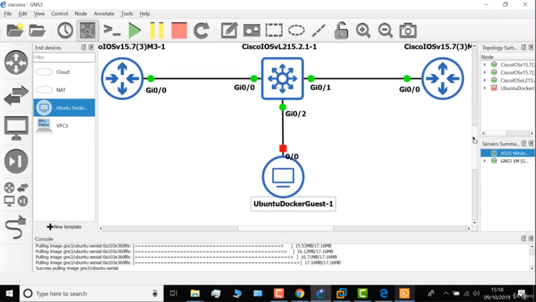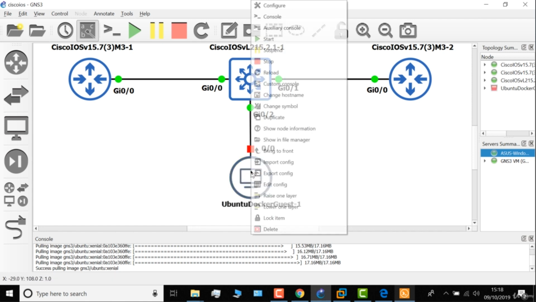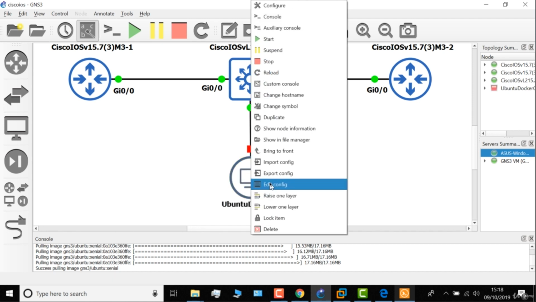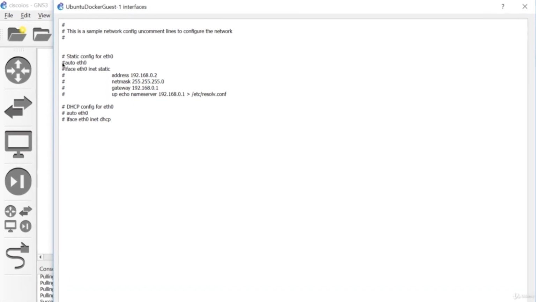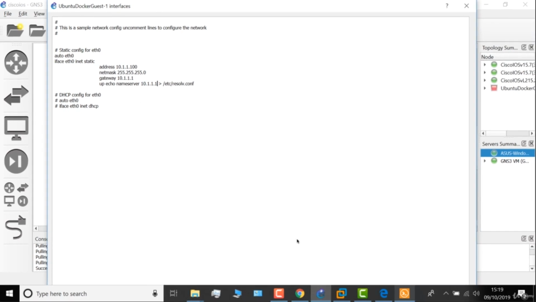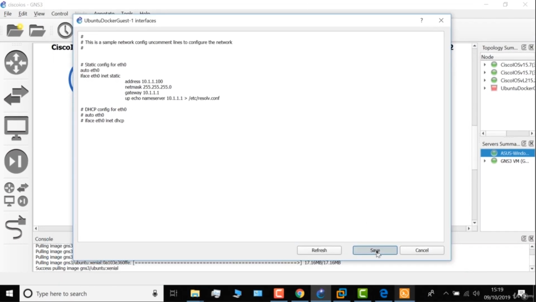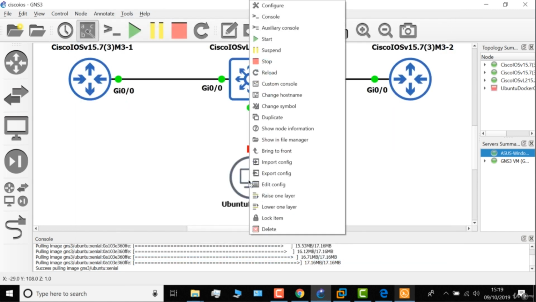Okay, so there's my Docker container added to the topology. Now, when you right-click on this, you can go to Edit Config, and you can statically configure the IP address here or use DHCP. So what I'll do is I'll manually configure the PC with that IP address, default gateway, and DNS server. So basically pointing it to router 1. I'll click Save, and then I'll start this up.